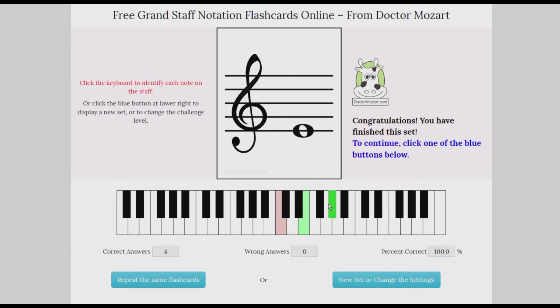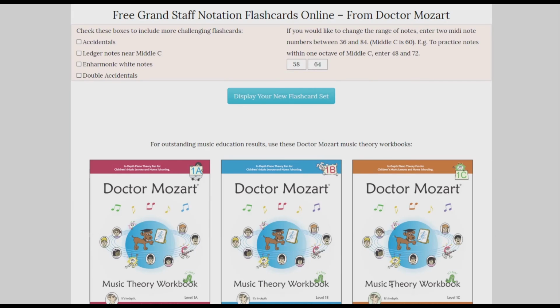So we have a choice. Either repeat the same flashcards or show a new set. You can show the same range of notes but in a different order, or you can choose a different challenge level. So again, show it here. This is the challenge level, and this is the range of notes, which is also a different kind of challenge level. If you expand the range of notes, it's more challenging.